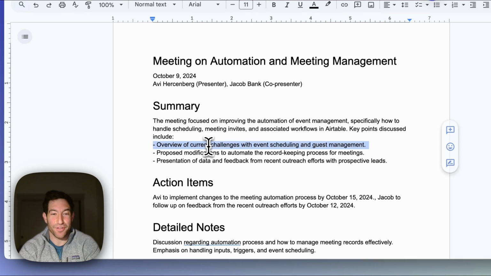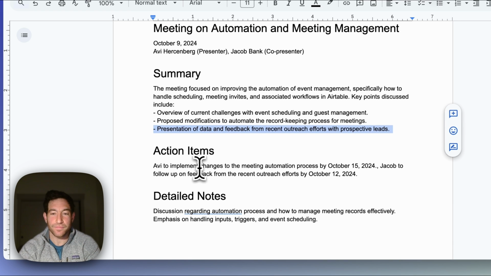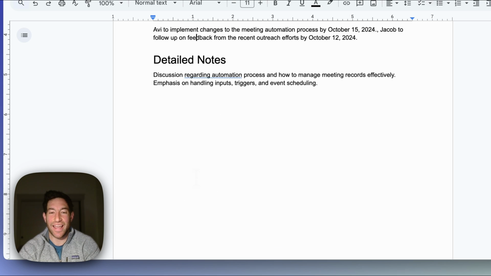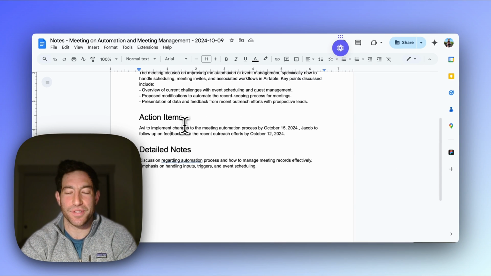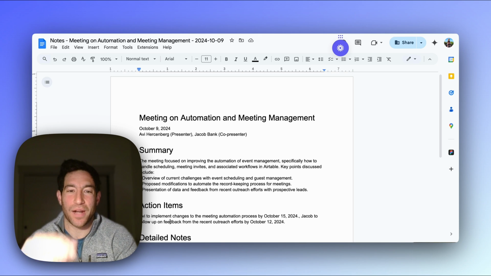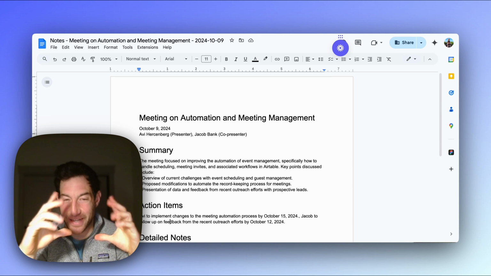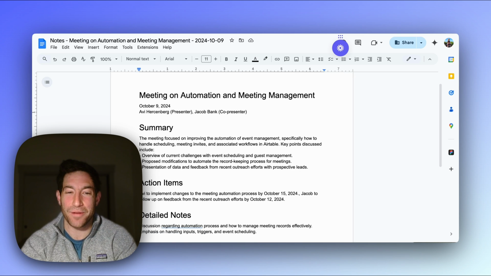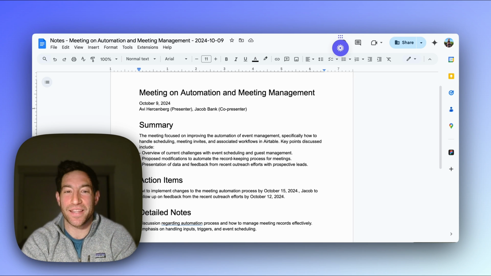And we talked about an overview of current challenges, proposed modifications, and presented some data and feedback from outreach efforts with prospective leads. Avi's going to implement the changes. I'm going to follow up on the feedback. And then it looks like the detailed notes are pretty thin. So what I'd want to do now is go back to my prompt and update the detailed notes section of the prompt to give a much more comprehensive view of what happened in the meeting.